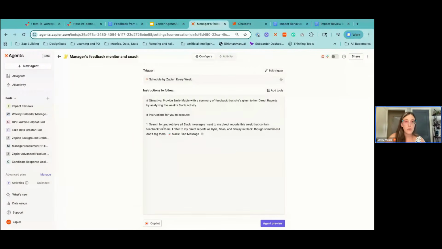And now if I read my agent again, so far it says, when Friday at 8 a.m. rolls around, then your objective is to provide Emily with a summary of feedback she's given her direct reports by analyzing the week's Slack activity. And to do that, step 1 is search for all the Slack messages I've sent to my direct reports, Kylie, Sean, and Sanjay in Slack. And I've got the tool here to let it do that.